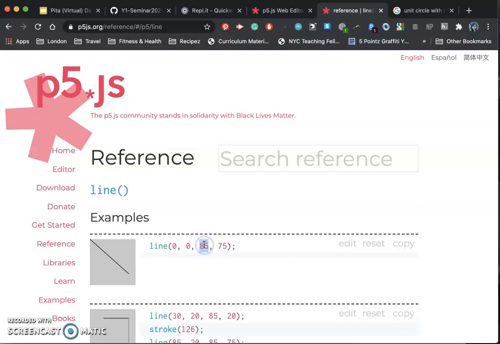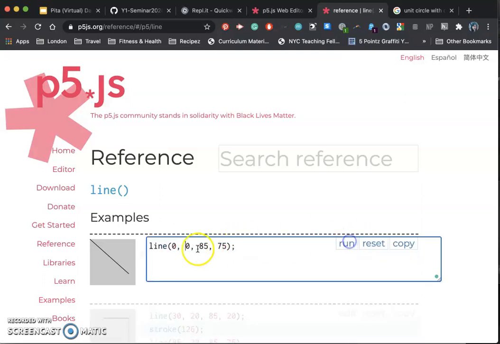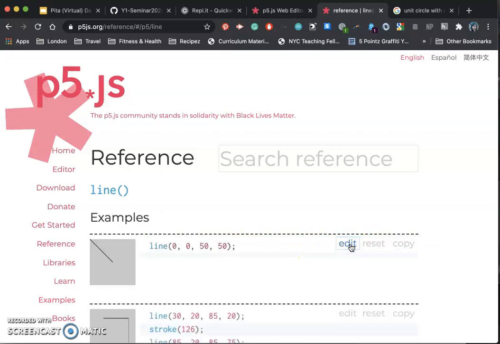I could also shorten this up. I could have this go, oops, I have to edit again. I could have this go to 50, 50, which will be the exact middle of this canvas, which I believe is 100 by 100. And if I now click run, I have a diagonal going 0, 0, 50, 50.